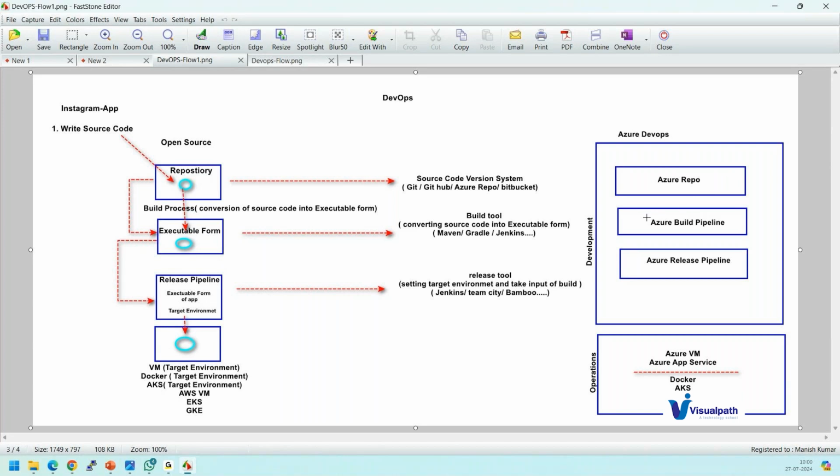Then Microsoft Azure DevOps is going to say, like, Azure Build Pipeline. You do not need to learn Maven, Gradle, Jenkins, and a number of other different tools. Of course, you can learn; it's your choice.